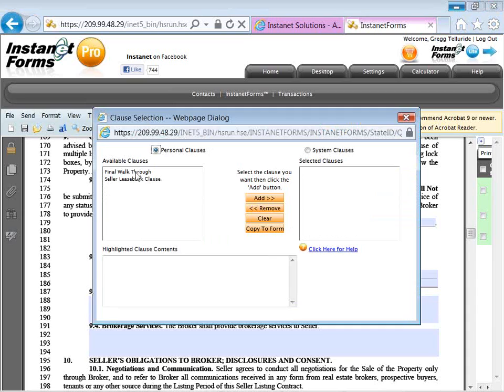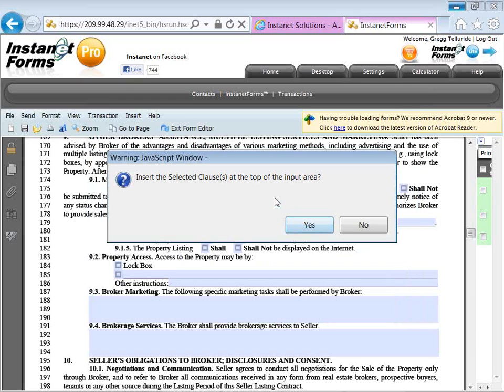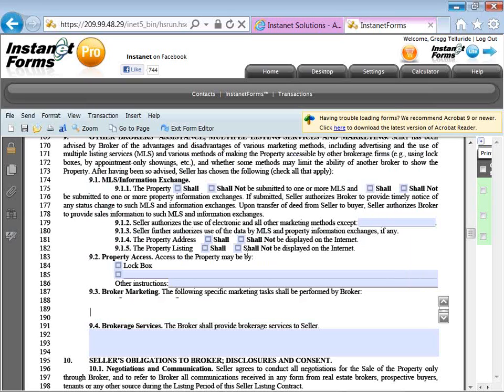Clauses that we have available. Final walkthrough. See the content. Add it in. Clicking on Add button. The center column Add. See it there in the Selected. Now we're going to copy to form. Same center column. We'll now copy it to the form. Top of the input area, that's the top left-hand indent. That sounds good. And it's been pasted in.